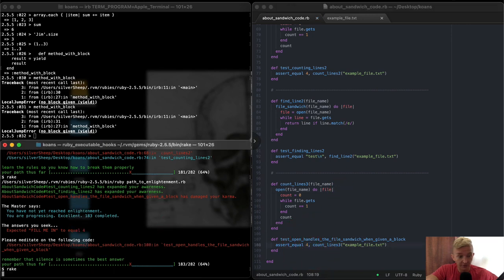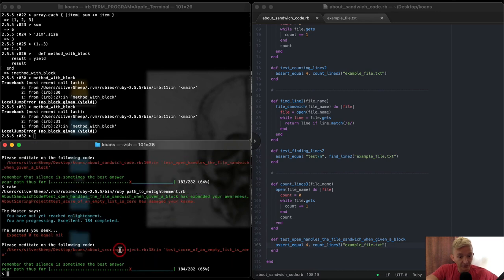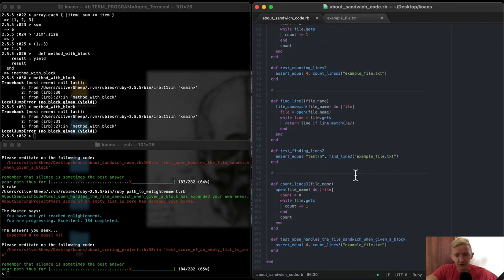If I run the rake task, it looks like we are at scoring project. So we're moving on to the next one. That means that we have completed this sandwich code bit. Honestly, I don't use a lot of this stuff. I think the idea of intertwining two functions like that would cause a problem. I could see why it would be useful in some situations, especially where you're iterating over files and things like that.